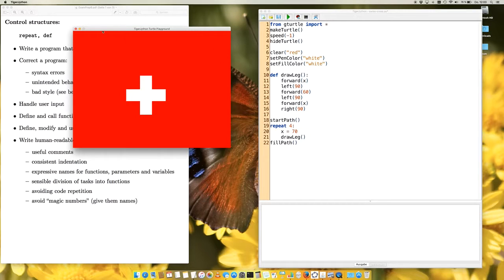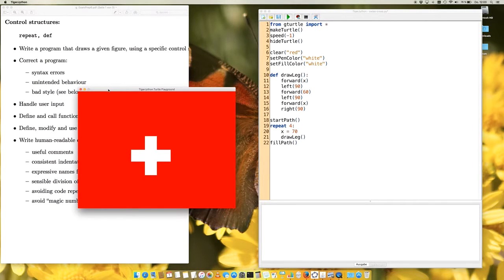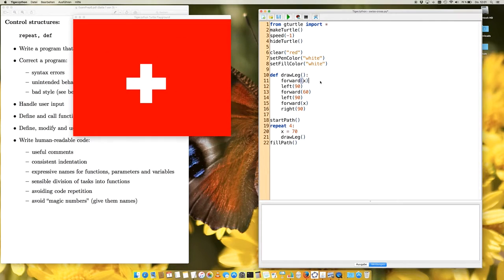All right, so we have corrected the syntax errors, and we have the behavior of the program that was actually intended. So a few things about style now that can be improved upon. First of all, there's this variable x here that is being used in the function drawLeg. What is x? X really doesn't tell us anything. But it seems since we move forward x, and then we turn left, move forward a little bit, and then move back the length x, that x is actually the length of the arms.